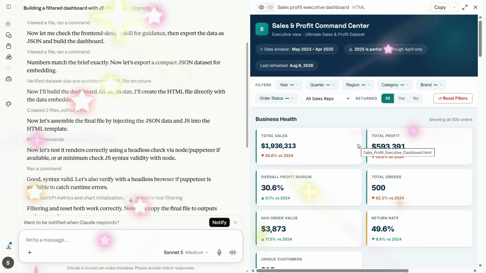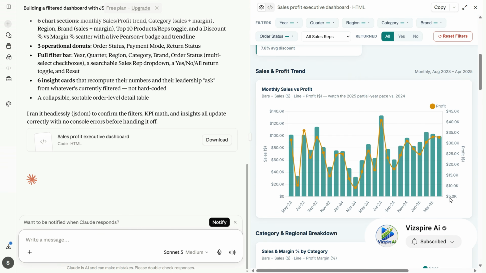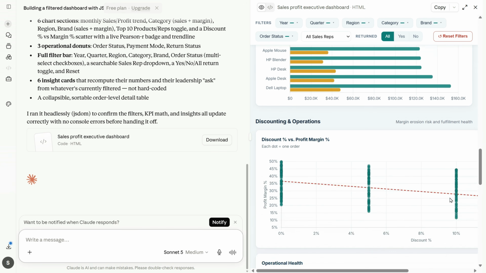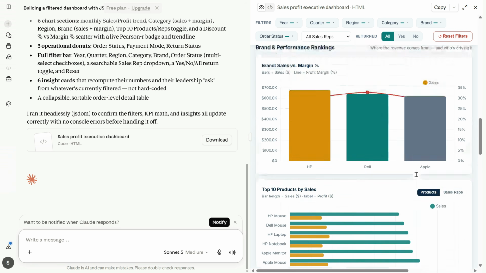And there we have it. Claude has successfully generated our sales and profit dashboard. Look at that! We now have a complete dashboard generated from our raw sales dataset using a single detailed prompt.